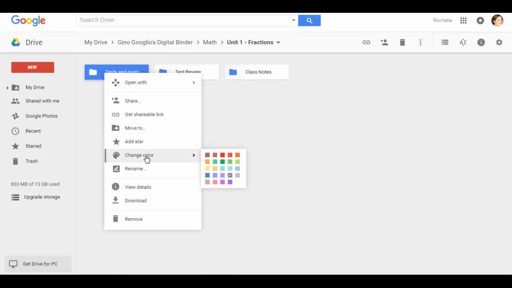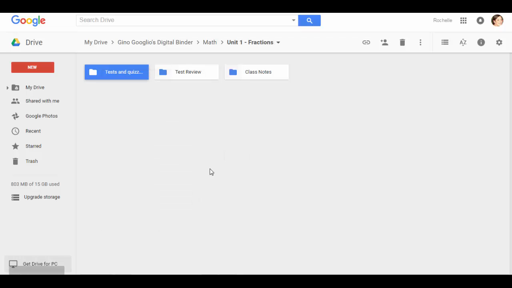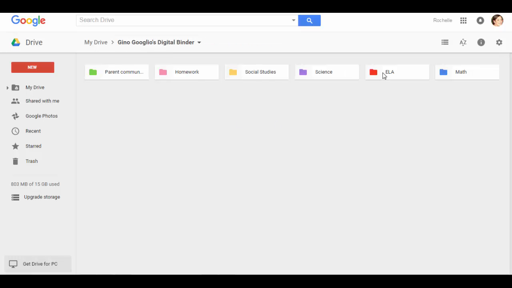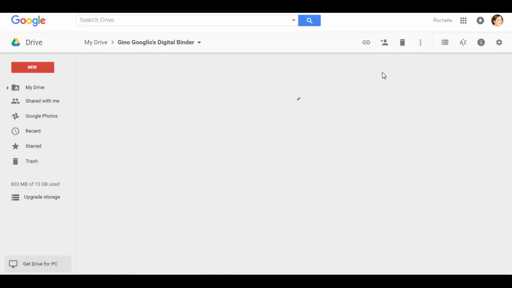And color code that to blue. Now I'm going to go back out to Gino's binder and just go into ELA and just show you a few more examples of what you can do with subfolders.